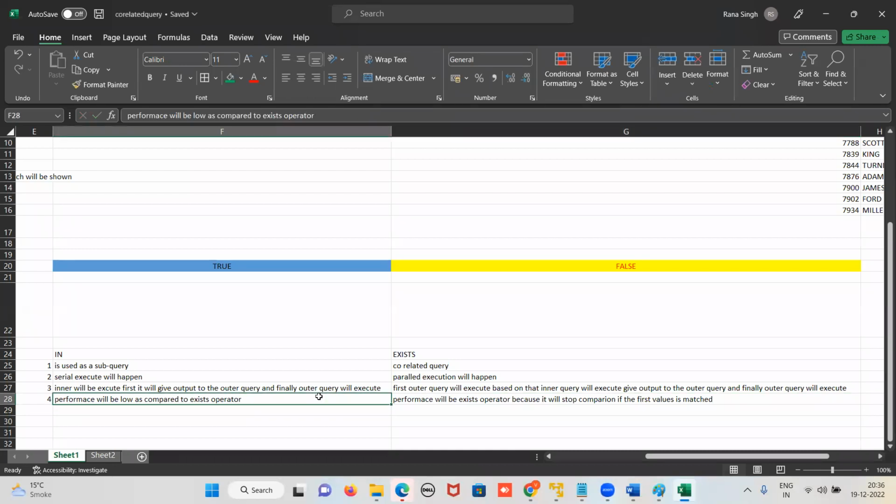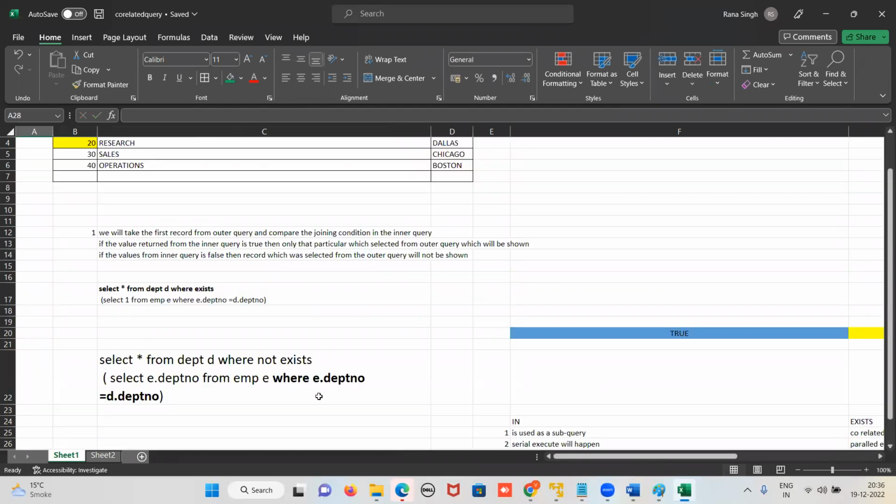Are you understanding correlated queries, guys? What is the difference between the IN and EXISTS operators, guys? Yes or no?